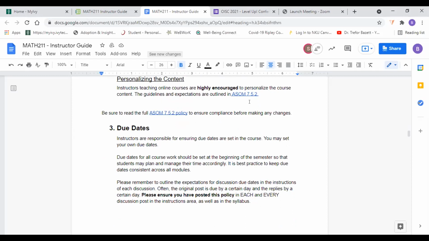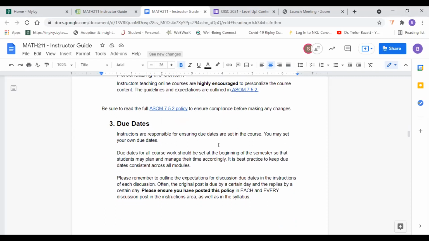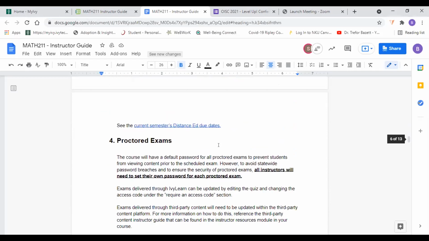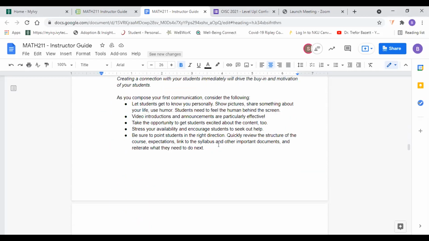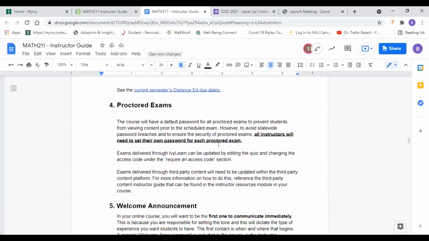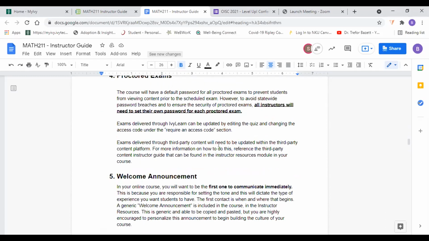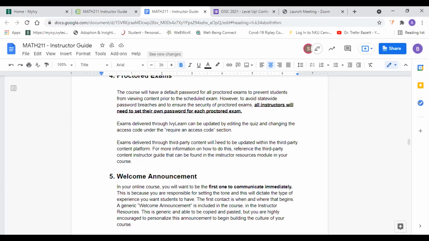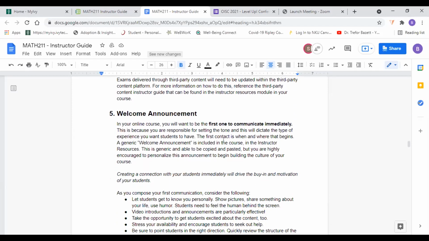As always, you're encouraged to personalize the course content. You will have to set up the due dates, and I think I've got someplace in here a suggestion on those as well. But for proctored exams, you need to set your own password on each proctored exam, and don't use mine necessarily because that gets passwords out there for students to get a little too easily.